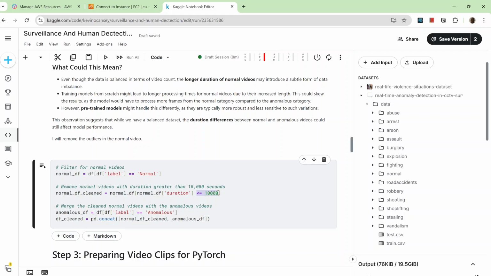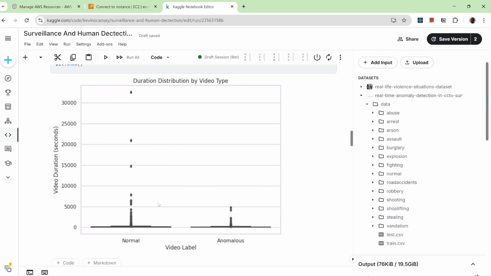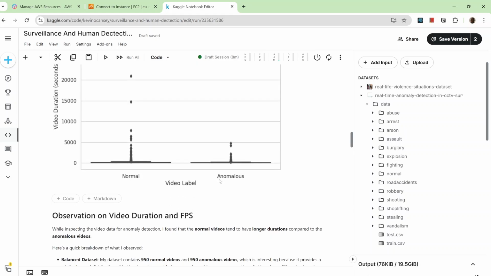So those to me could be outliers, and so I decided to remove any video that had a duration greater than 10,000 seconds. And I've not tried training with or without. I want to experiment on that, and maybe the cutoff point would be 5,000, and I train both of them, and then I train another model which has all the normal videos inside, and that would be what I would show for my next video.